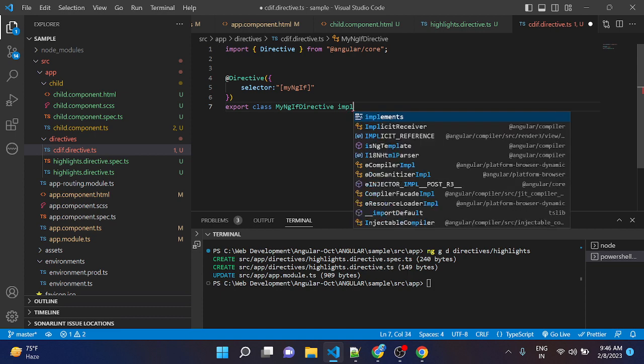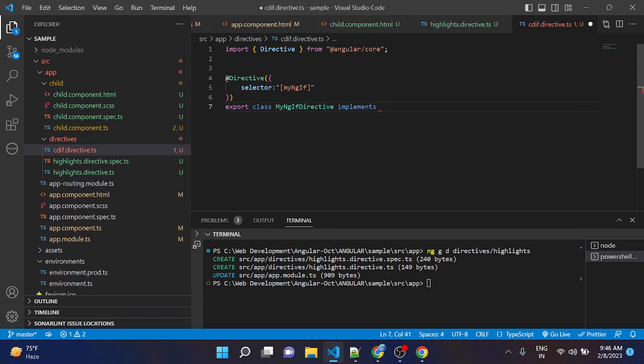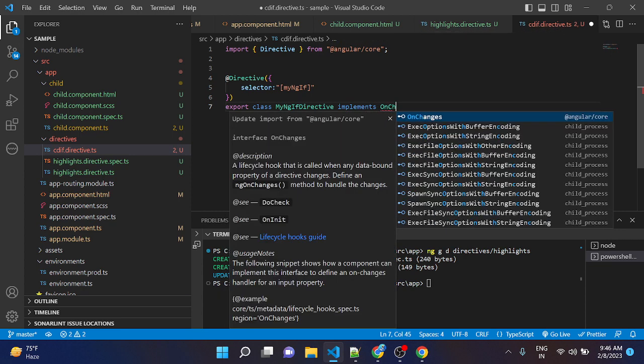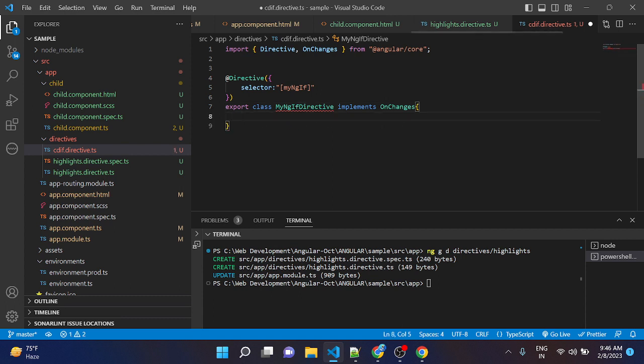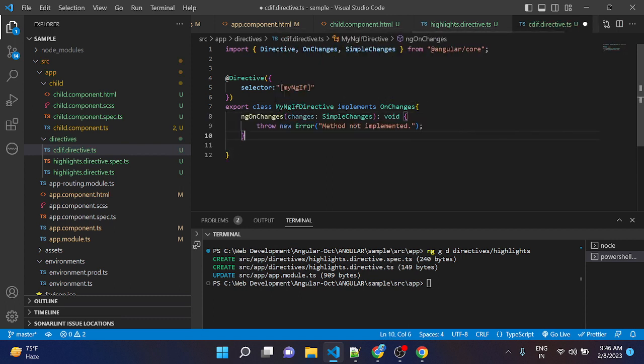Implement something. I mean, why I'm implementing ngOnChanges is based on whenever the value is getting changed at the input value, I need to hide it.